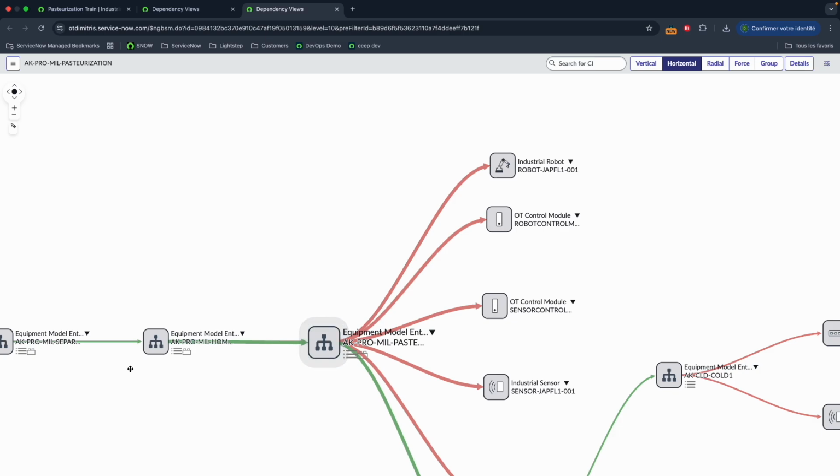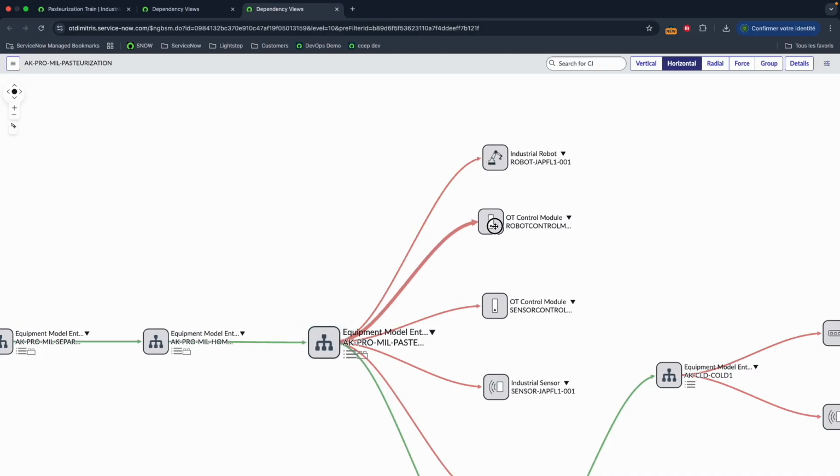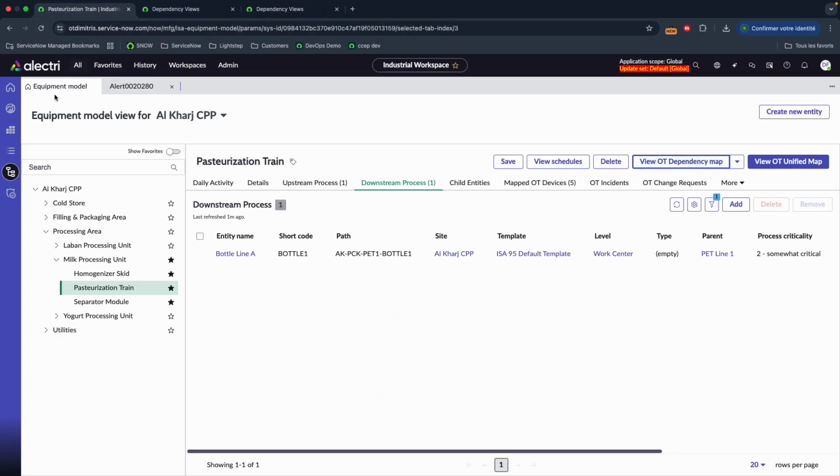You don't need to call a subject matter expert anymore, all the information is in the system. So first it is used, as I said, for incident impact analysis. It is also used when you do a planned change, where you can use the maintenance window of your production line in order to schedule your change. And the last usage of this information is for your reporting.